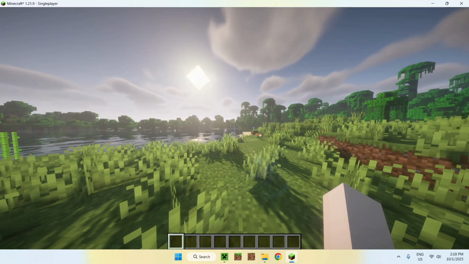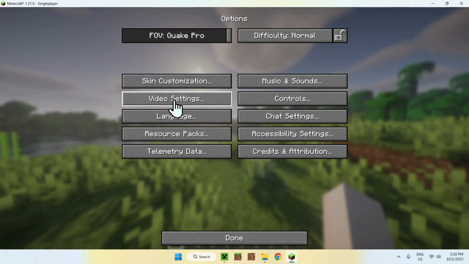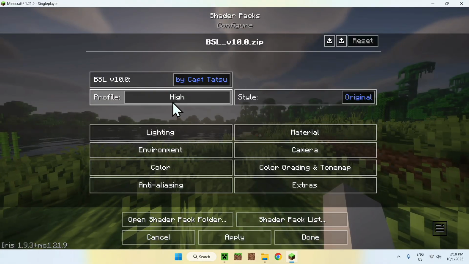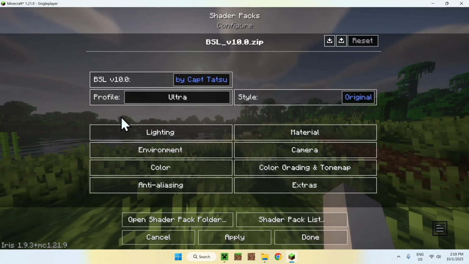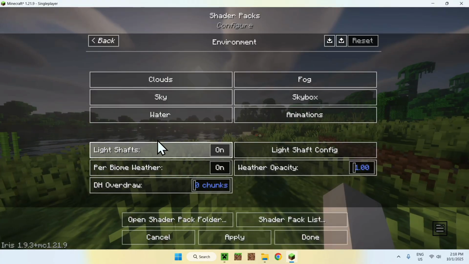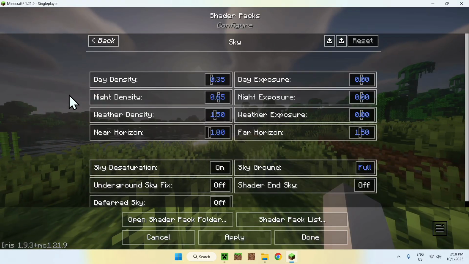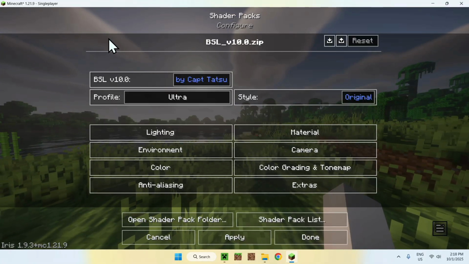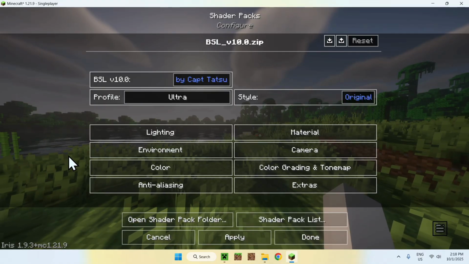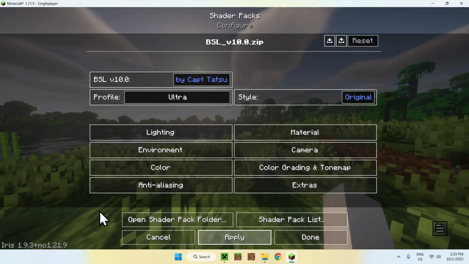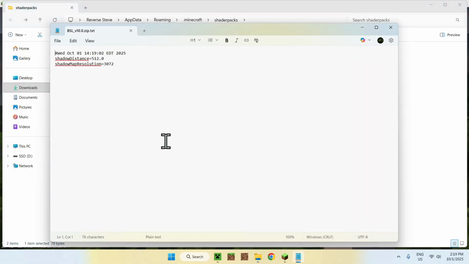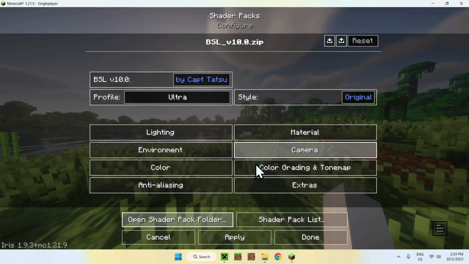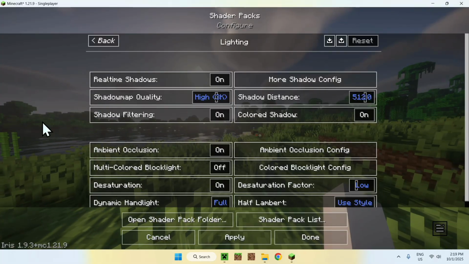You can of course change some settings, so if I go to Escape, Options, Video Settings, Shader Packs, Shader Pack Settings, here you'll see that we can change some stuff like the profile. We can go ahead and change the environment, for example, so we can see that we have different things we can go ahead and mess with if you want. So there's a lot of things you can do. You can of course add the actual shader pack config to the shader packs folder. So if I do apply, you'll see what I mean. Here you have a config and you can just share this if you want. So that's one thing you can do. There's quite a lot of things you can mess with.